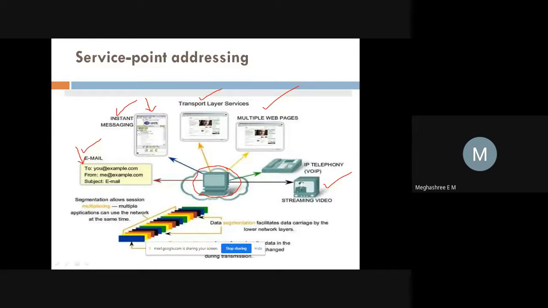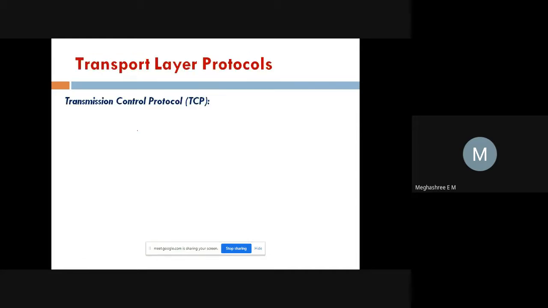That is all about service point addressing, where we discussed physical addressing, logical addressing, and port addressing. I hope I'm clear to everyone. Right? So let's move on to the protocols used at this layer, that is the transport layer. The first protocol is Transmission Control Protocol, the second one is User Datagram Protocol, and the third one is Stream Control Transmission Protocol.